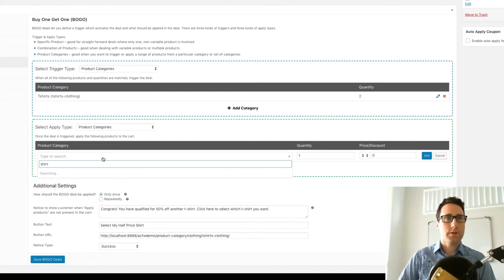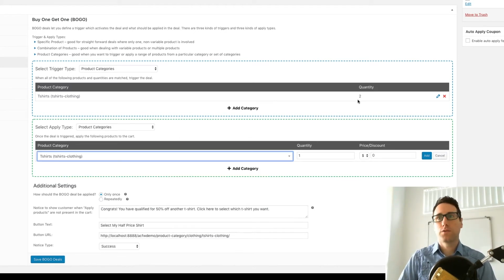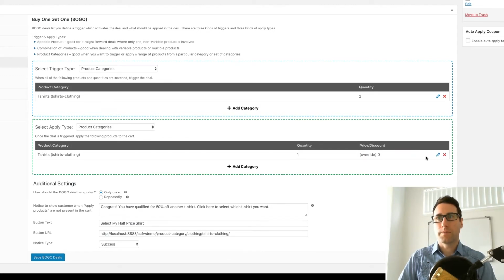And let's look for shirts. So they buy 2 shirts and they get a third one. Let's make it free. So they get a third one. We'll do a price override of 0. And let's add that in.